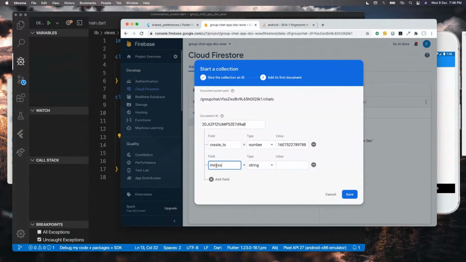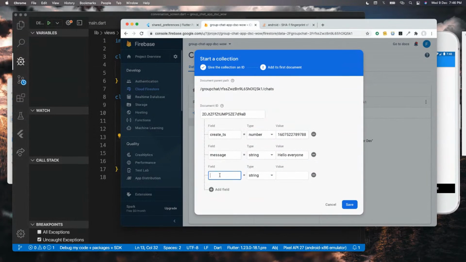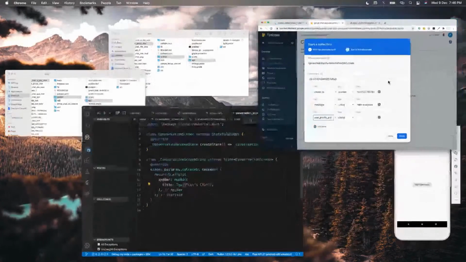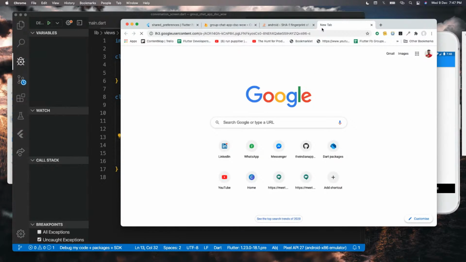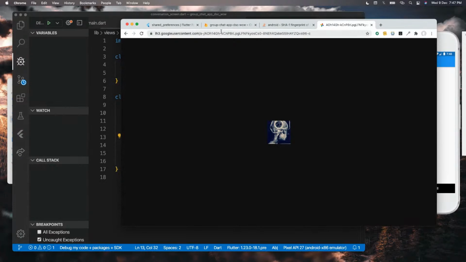Next we have the message. So let's say this message was "hello everyone". Then we have another field for profile picture. So I can say user profile pic. So over here I'm just providing the profile pic which I will be showing at the side. So let me just copy a sample profile pic URL. This is just a URL, so let me just show you how it is. So this is just a profile picture, right?